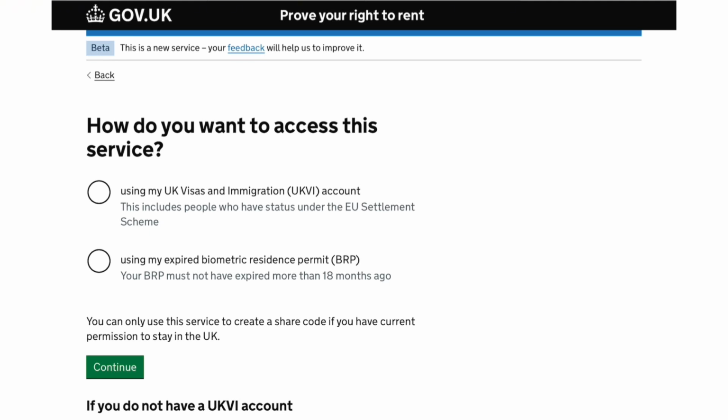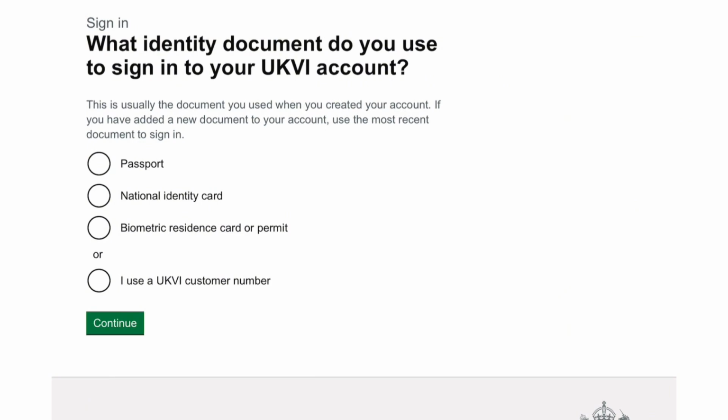There are two options, and you can choose either one. If you have your UKVI account, you can go for the first option, which is using my UK Visas and Immigration account. The second option is using my expired BRP. I'll choose the first one, using my UKVI account, and then continue. Then you will have to sign into your UKVI account. It asks what identity document you use to sign in, so you select the document you use. For me, it is the passport. So I select passport and click on continue.